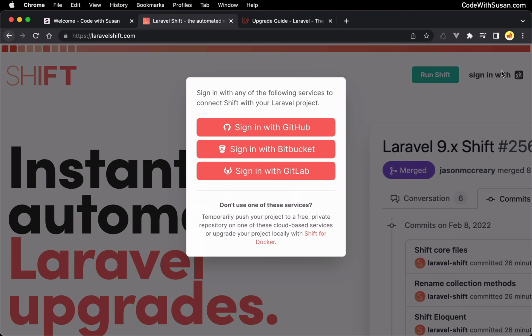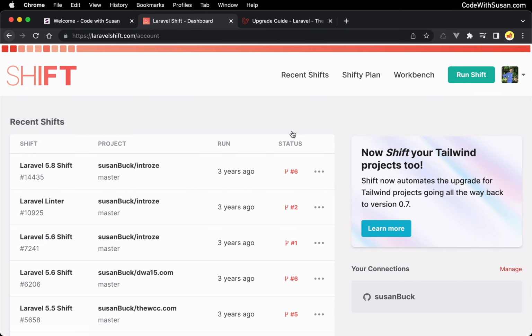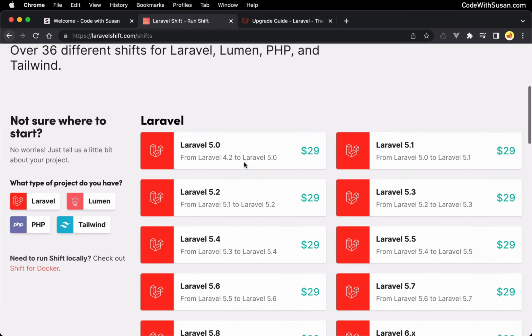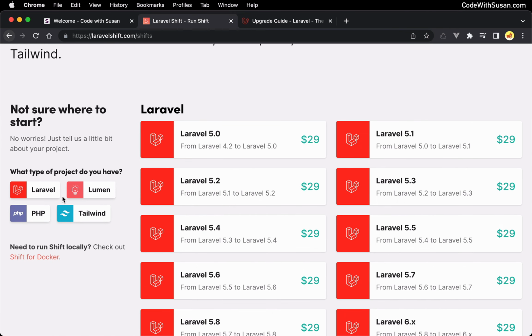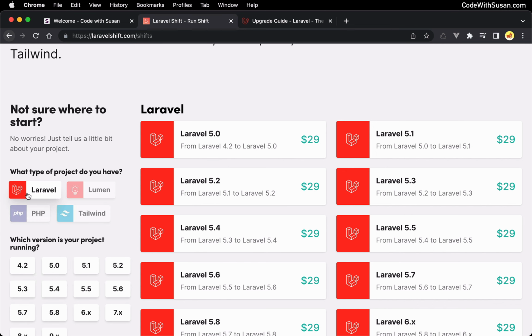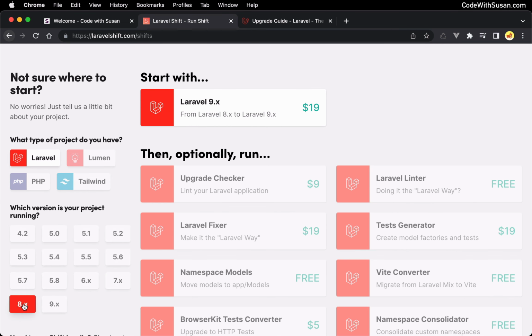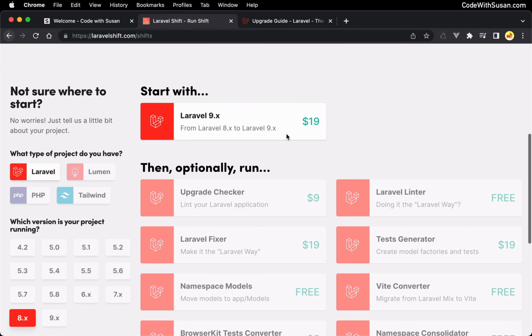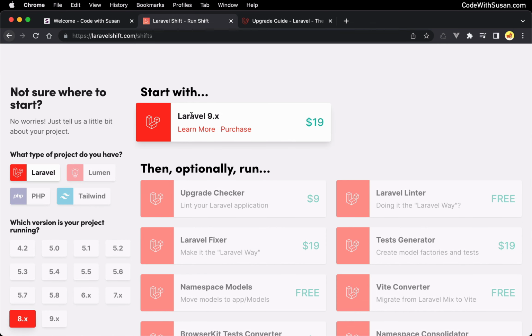I'm going to go ahead and sign in. I'm going to choose to run a new shift. And then I'm going to narrow it down to the options for just Laravel applications. The version I'm running is 8. And then what I want to upgrade to is Laravel 9. So this is the package I want. You can see it's going to cost $19 to do this.